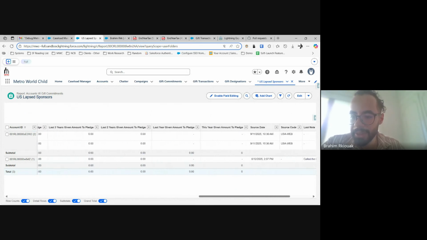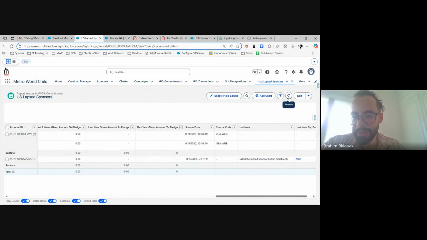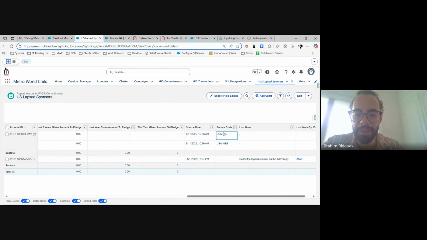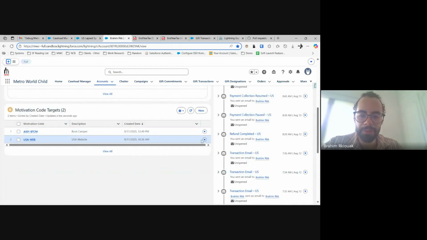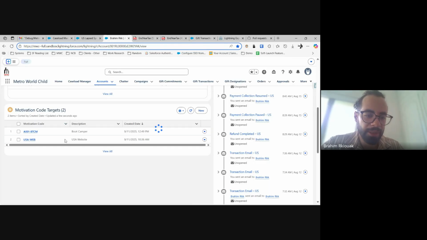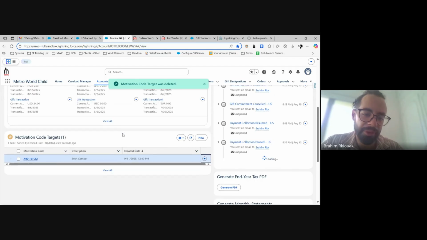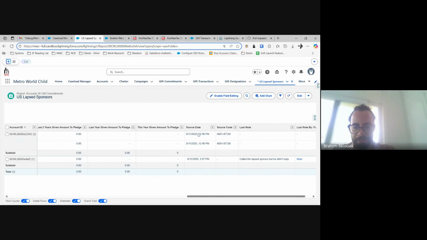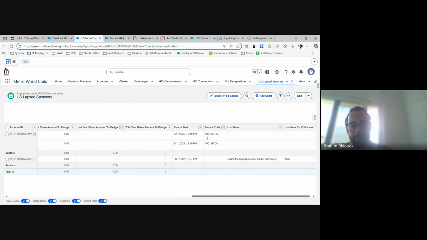So boot camper is there, but it's not the first one he has. So in here, it's going to show USA website. And when was it added to this person? So I'll just go back, delete this. And this will make boot camper the first motivation code assigned to Raheem. So yeah, this shows you the first motivation code assigned to the donor or sponsor.